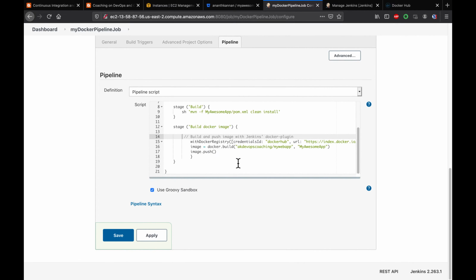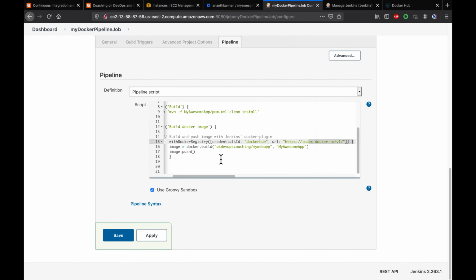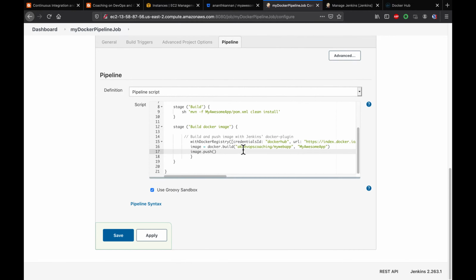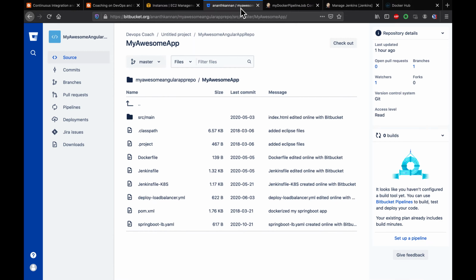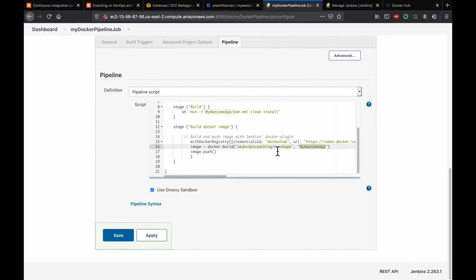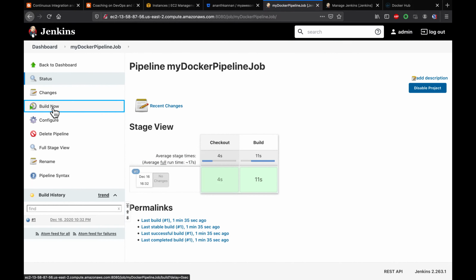So if you see here, we are using the Docker Hub credential which we just added, and this is the URL for uploading into Docker Hub. And then finally, this is how I want to build my Docker image, and this is the path where the Dockerfile resides. The Dockerfile resides inside my web app, my awesome app. So that's why we are providing it that way. This should build the Docker image. Let's quickly go ahead and check that.